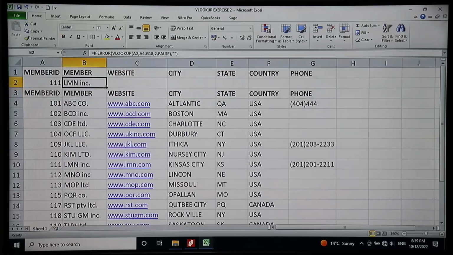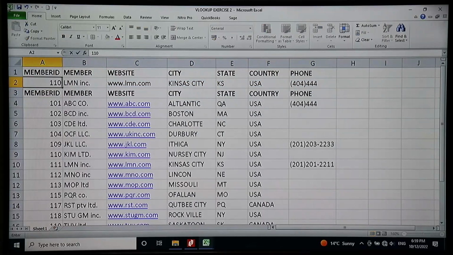So you can actually see the record across the screen. That means member ID 111, member ID 111, website setting. If you change this member, you type another ID, for example, 110. Then it will change across the screen. So it makes your work so easy.